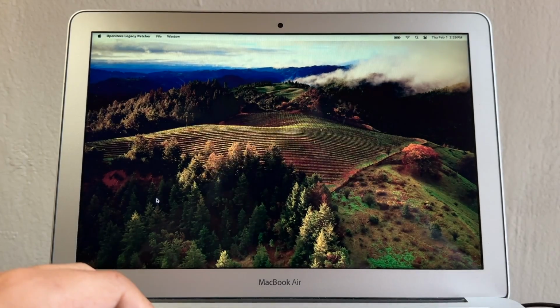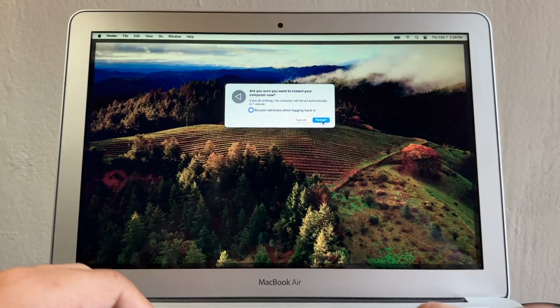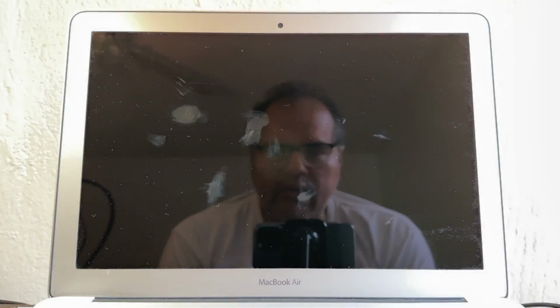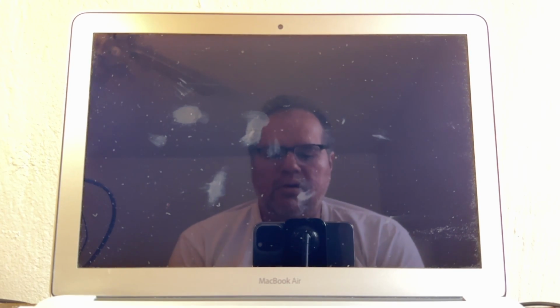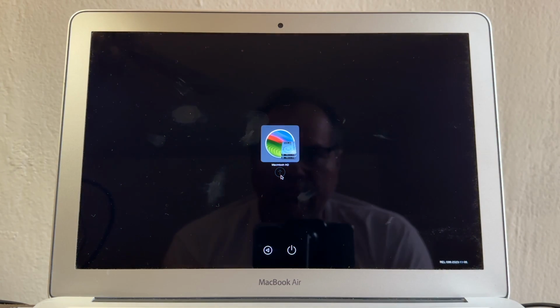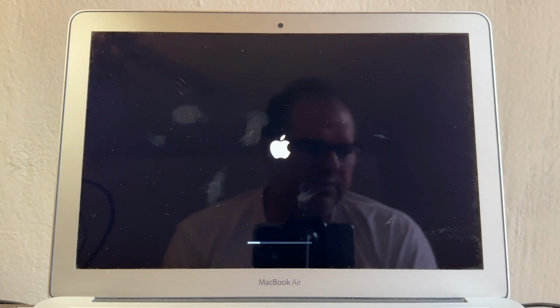I want to show you something though. Let's restart the computer. I want you to see that there's a logo that we can take out. I want to show you. That one. You see that Macintosh HD? It's going to appear for a couple of seconds and then it's going to go inside. I'm going to show you how to get rid of that.